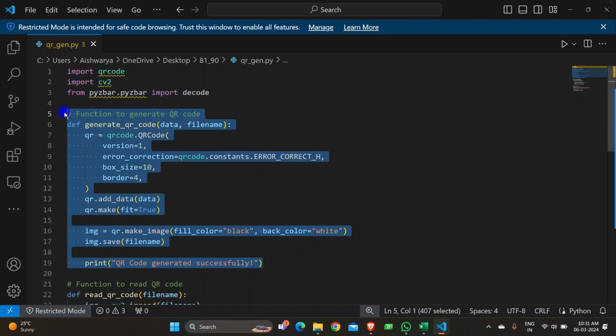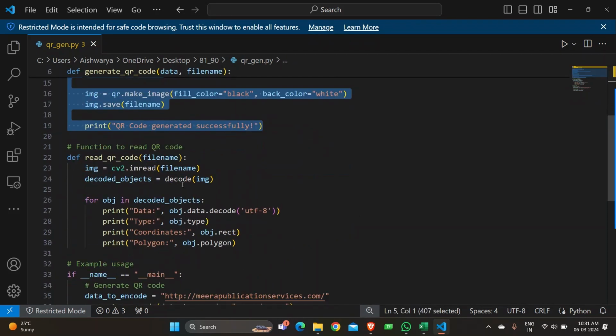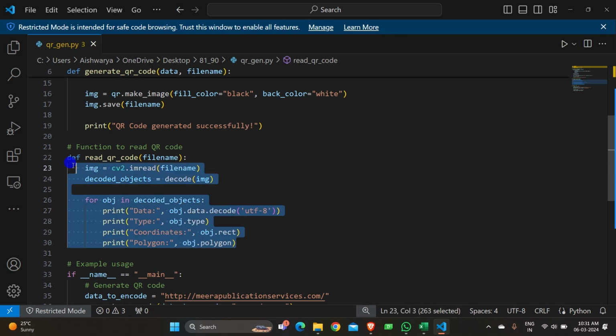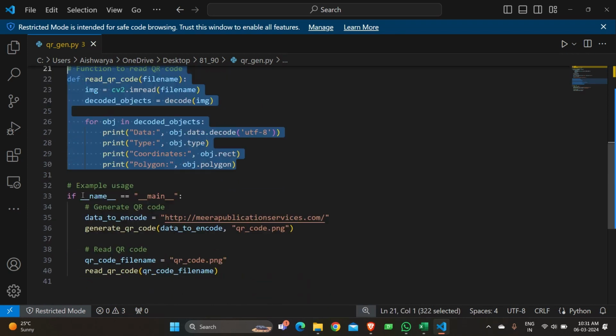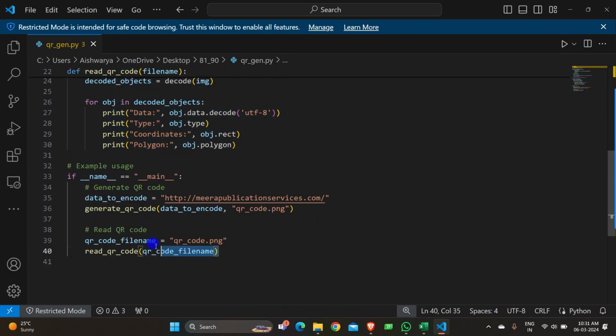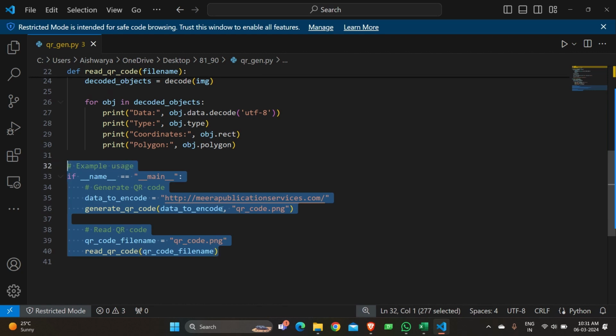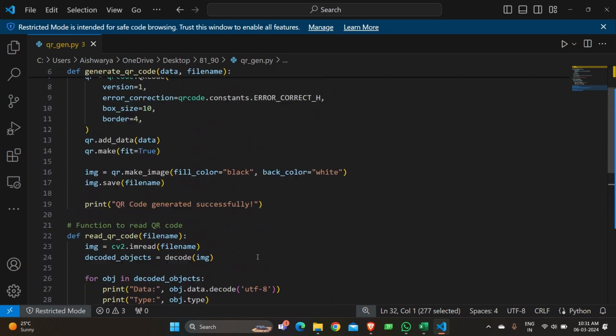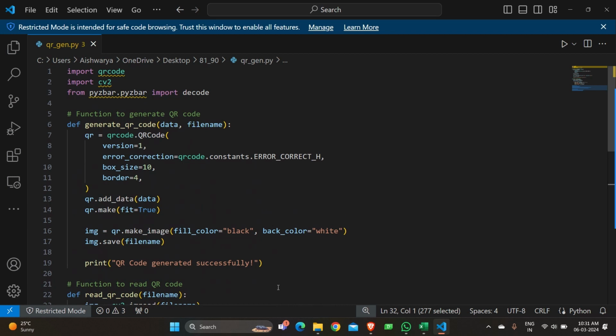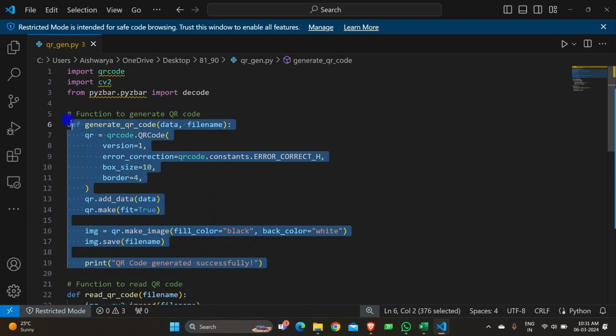Moving on to the major part of the program, we have two functions. One is to read the QR code, and one is to generate the QR code. And we have an example usage where we are giving a set of data to turn it into a QR code. So, firstly, to generate the QR code, we have a particular function.